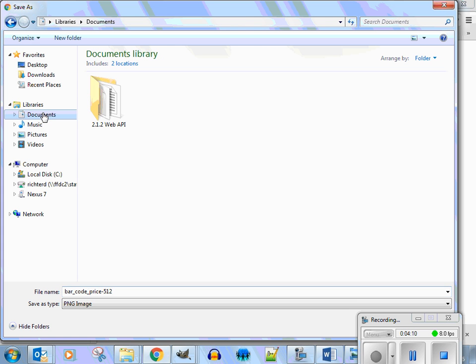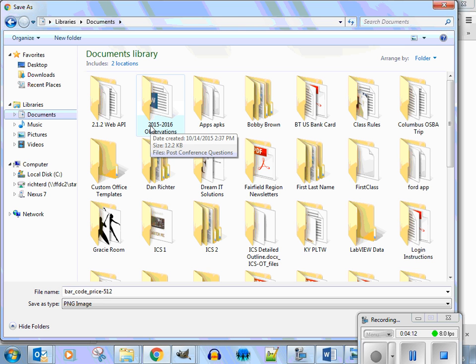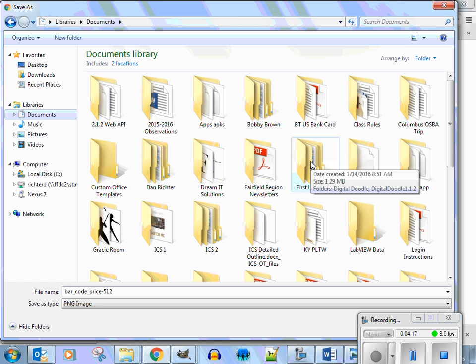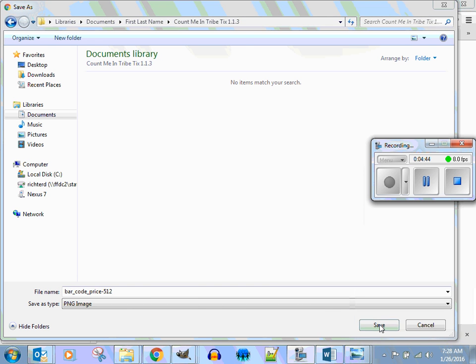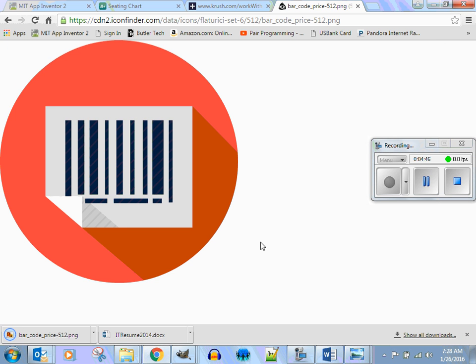And now you guys should be going back to your documents. Should you guys be making a folder for this app? Yeah. So make sure you go back into your folder. Okay. And in here you should be creating a new folder called Count Me In TribeTix 1.1.3. And then inside of here, you guys can hit paste. Okay, so that's my image.